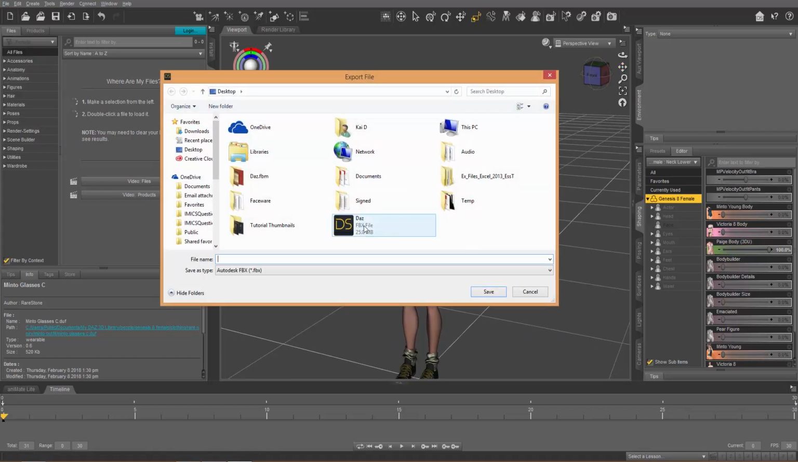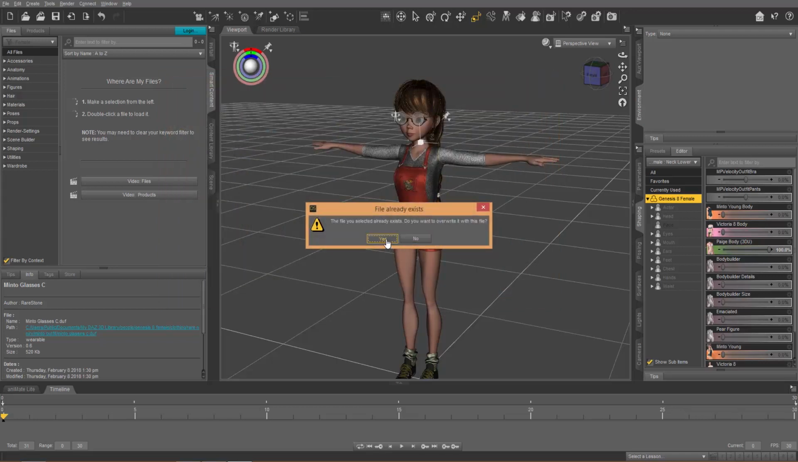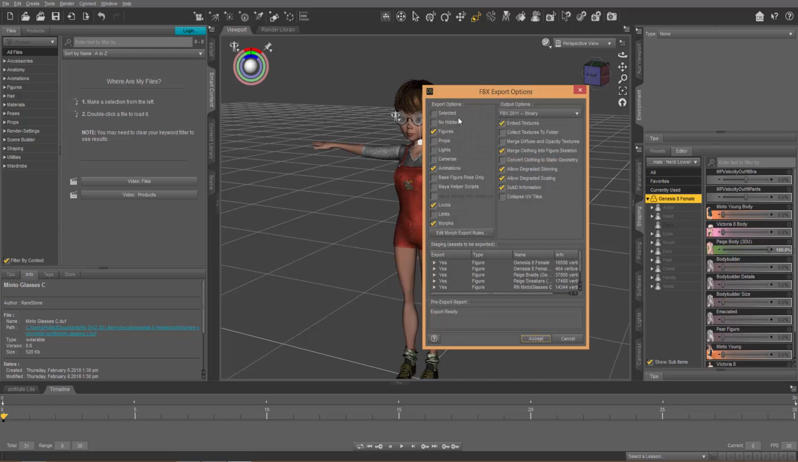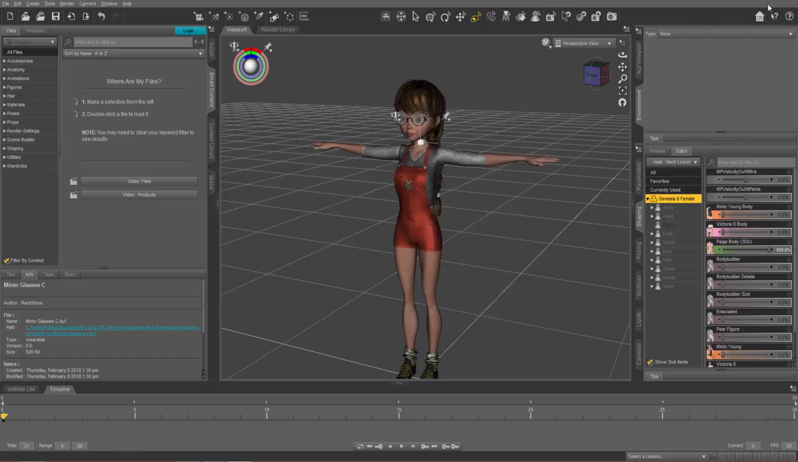And I've already exported it to my desktop as an FBX file. So we can just go ahead and save it as that. Don't need to overwrite it, doesn't really matter. But I just wanted to make sure that you have all these settings, FBX 2011 binary, and a couple of these settings here. Let's go ahead and cancel it for now.